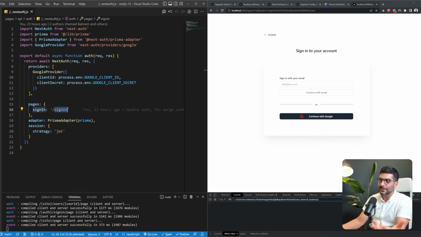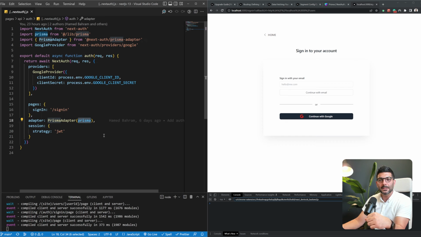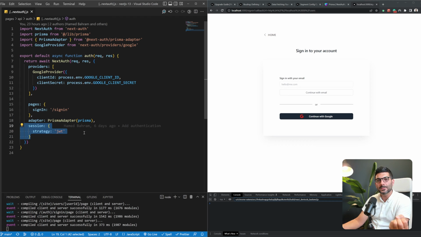But because I wanted to just show this, route groups and different layouts. So I've specified a custom page that I'm using. For everything else, I'm still defaulting back to the NextAuth built-in pages. I have specified that I'm using an adapter, Prisma adapter in this case, and I'm passing in the Prisma client we have created, and I'm using a JWT token strategy.